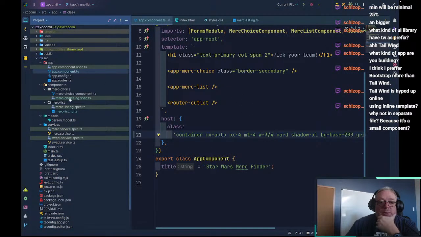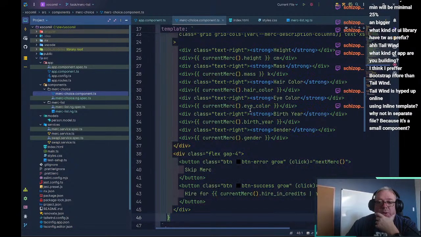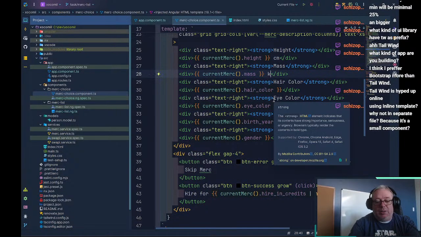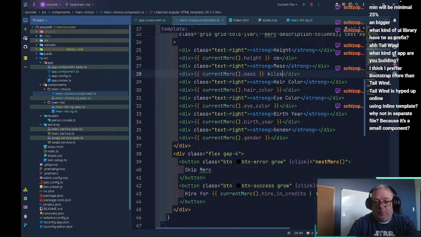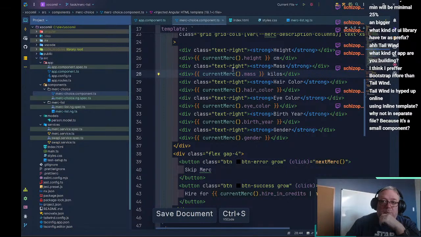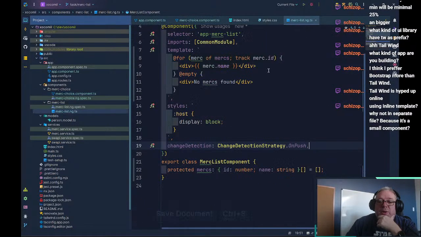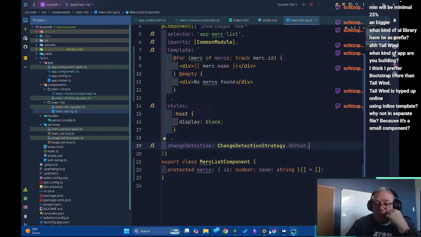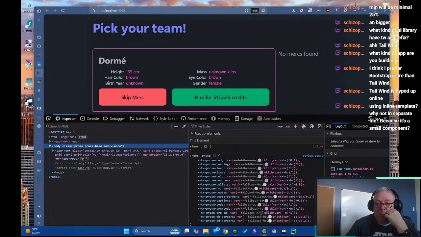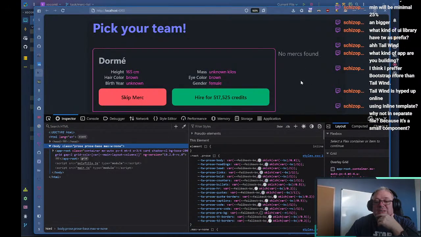Let's go to the Merc choice and kilos. But our Merc list is now showing, right, "No Mercs found." That's actually pretty horrible. Let's fix that up a bit.